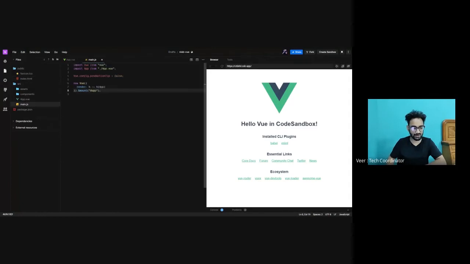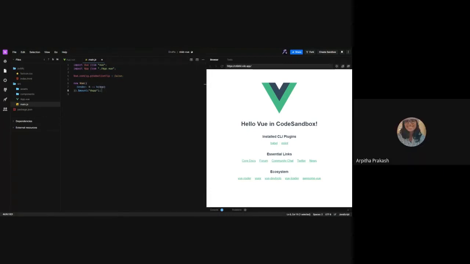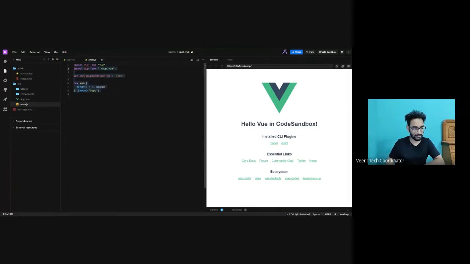Any issues till now? Anything not understood with this file? No, Veer. Okay. If anybody has any issues during the entire workshop, just speak up right away. I'll just try to clear it then and there only.